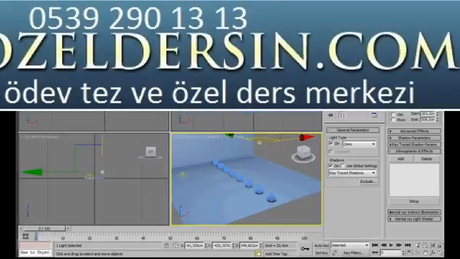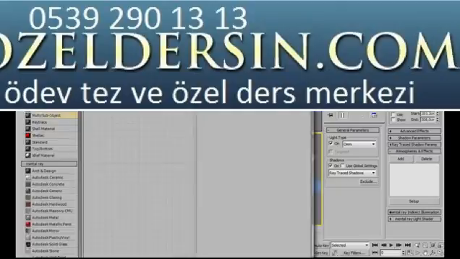Now our scene is ready. All we need to do is apply some material and add a camera. Select the material editor from the main toolbar, or just press M on the keyboard.